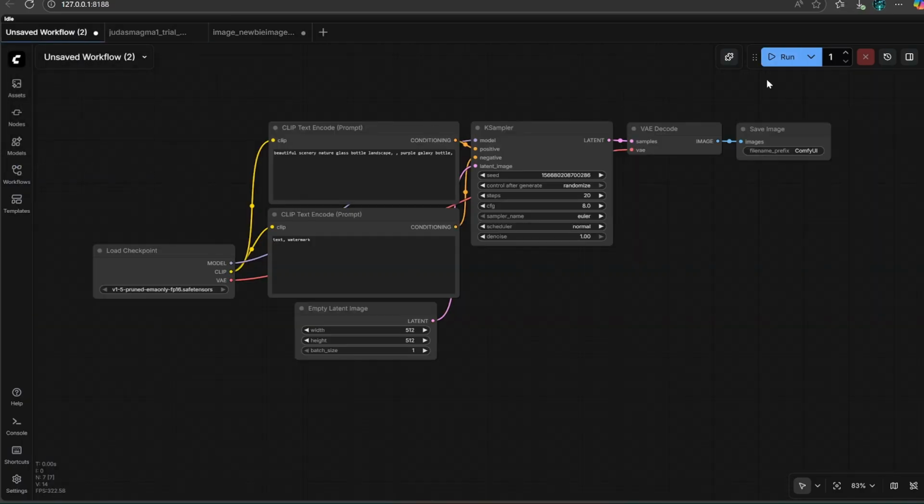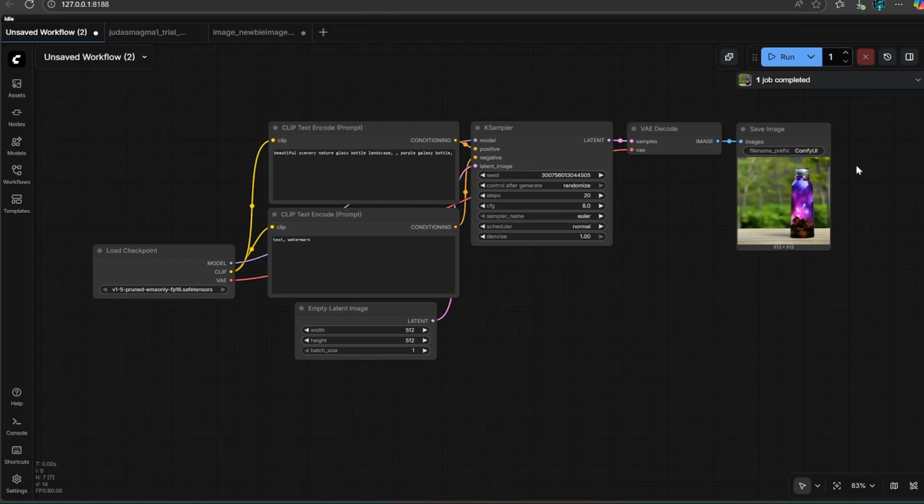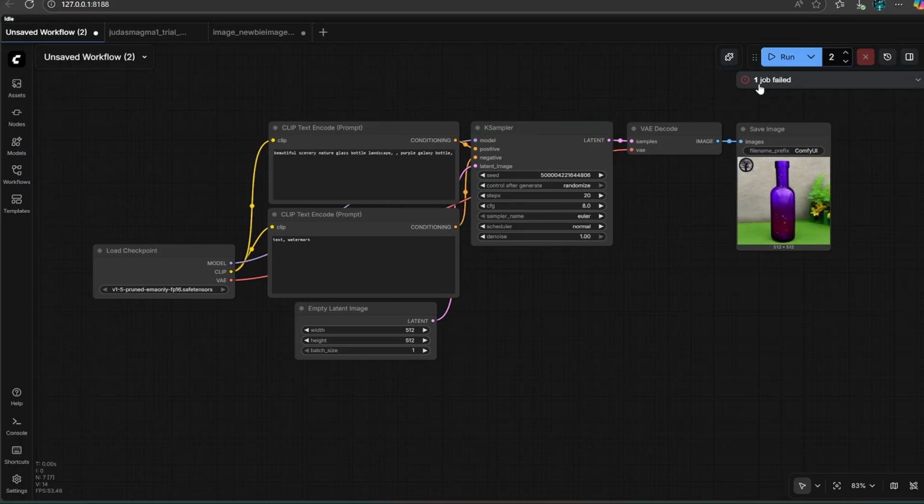Clicking Run starts the workflow execution. The number next to it shows how many times the workflow will run. If the number is 1, the workflow runs once. If you increase this number, ComfyUI will generate multiple outputs automatically. The X button can be used to cancel the current run, allowing you to make changes and rerun the workflow immediately.